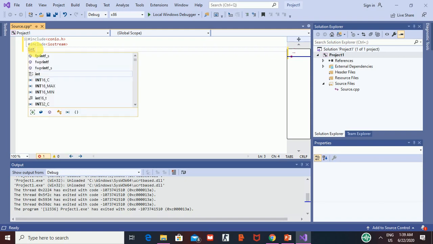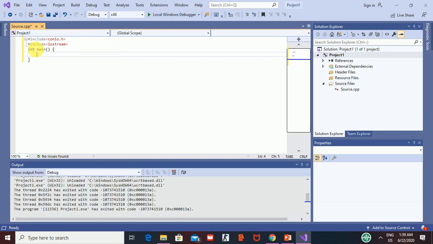As I have told you, you have to start with int, then your main function, and now every piece of code is under the braces. There is no such restriction of indentation like there was in Python. Just you have to open the braces.